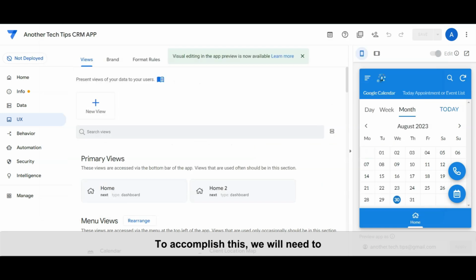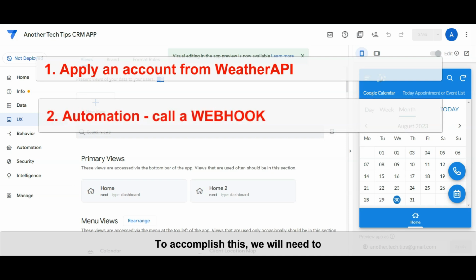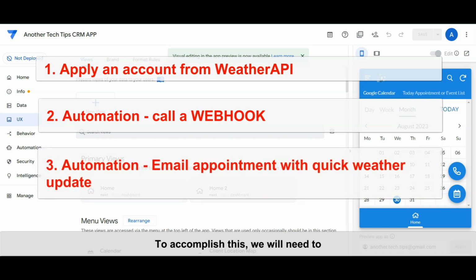To accomplish this, we need to apply an account from the Weather API. Then, create an automation that integrates with the Weather API by webhook. Lastly, capturing the return value from the Weather API, and update the weather conditions to the attendee with the appointment email.